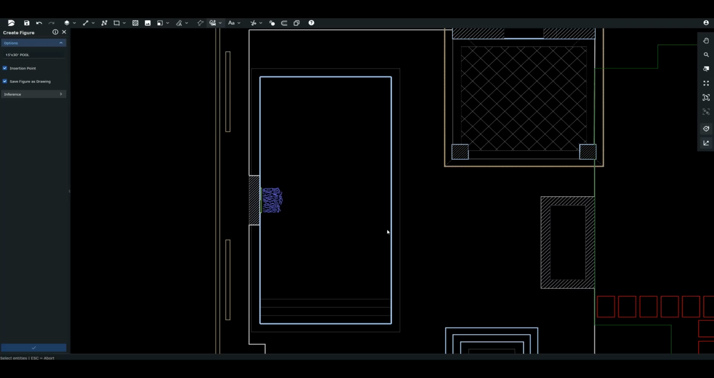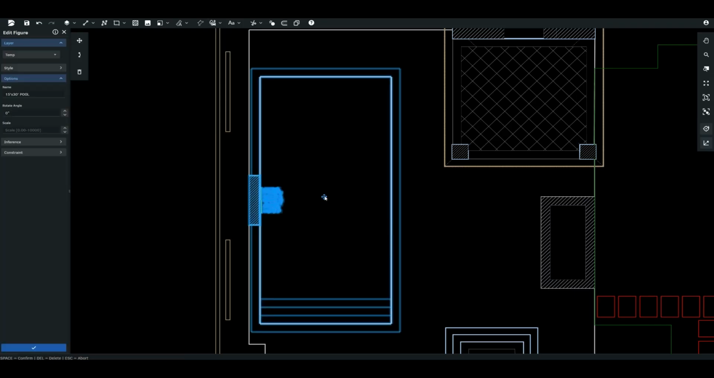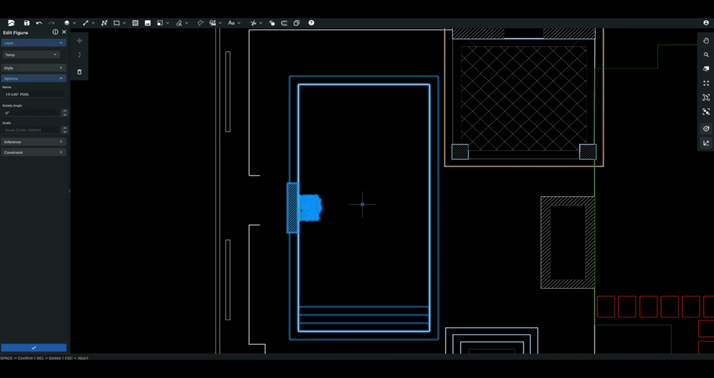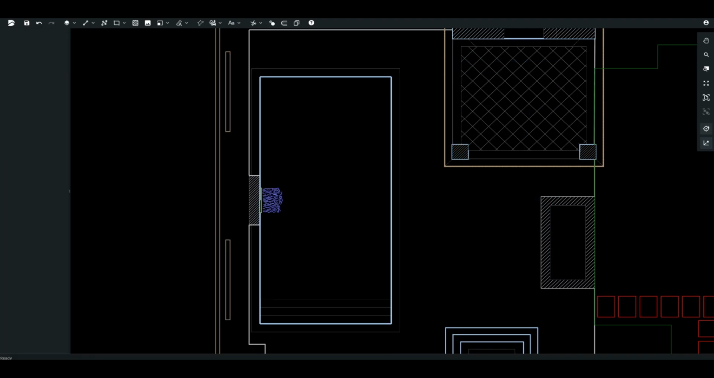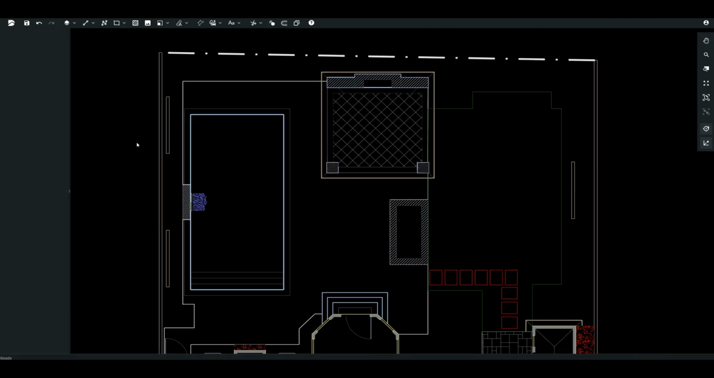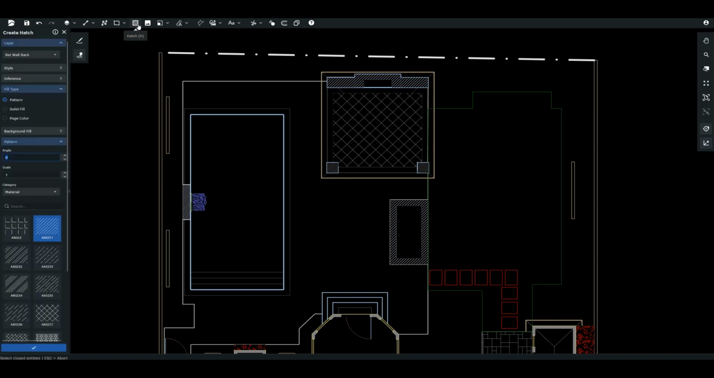And there we go, my figure is created. So if I actually click on this, you can see that the entire thing moves because it's a figure. Alright, so now that I've got my pool figure designed, I am ready to hatch around it. So we're going to use the hatching tool for this, and I'm going to use the draw boundary mode.